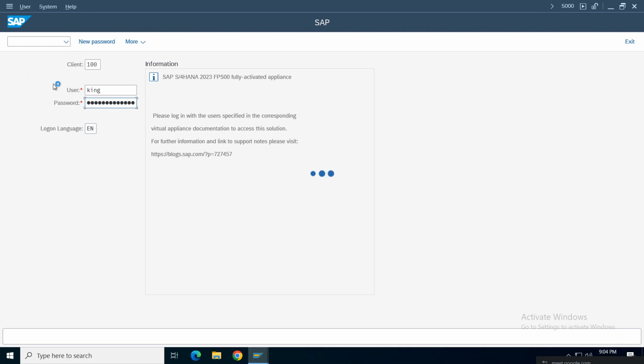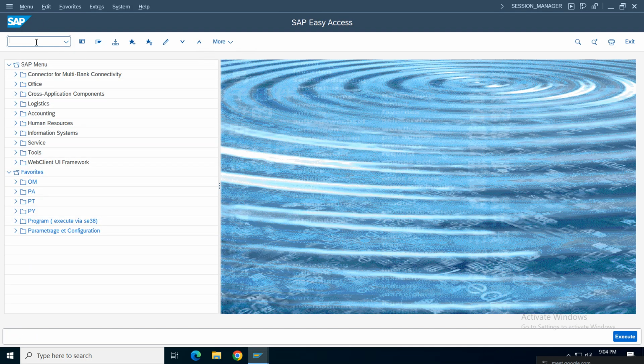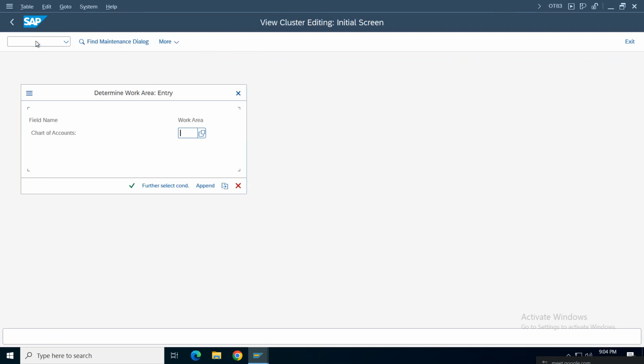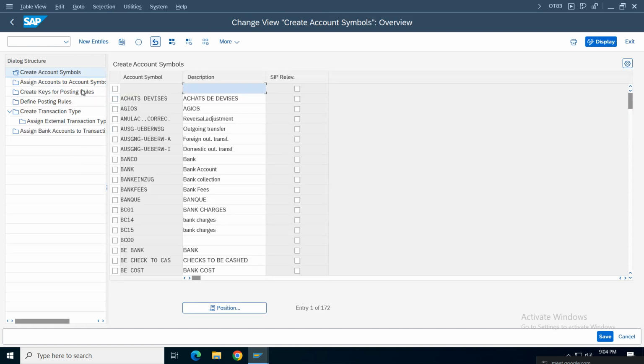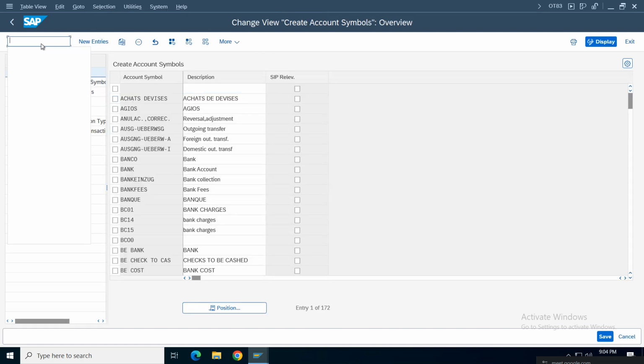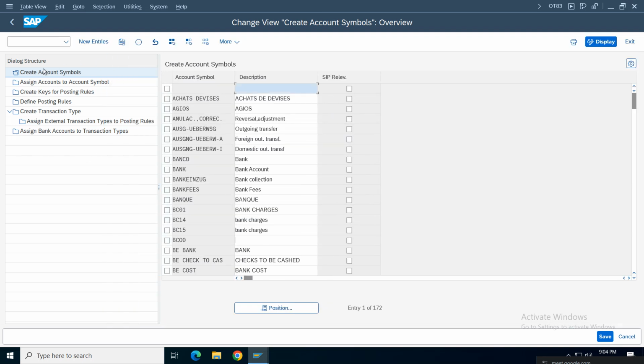The transaction code for electronic bank reconciliation configuration settings is OT83. Now you have to maintain your chart of accounts, ACOA. This is your first initial step. The system will ask you to enter the chart of accounts with this transaction code. Here we need to define all the required settings for the electronic bank statement.